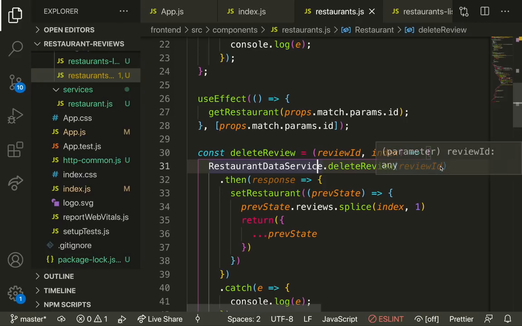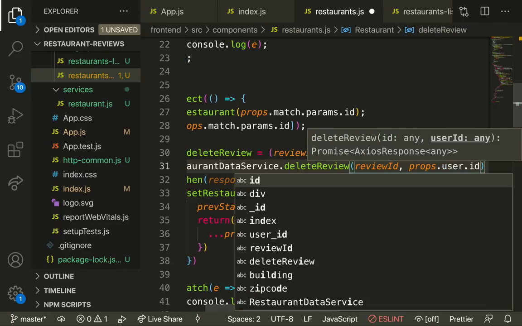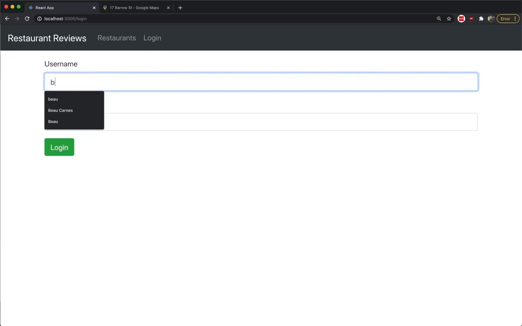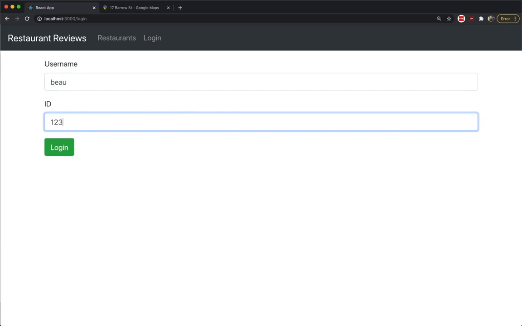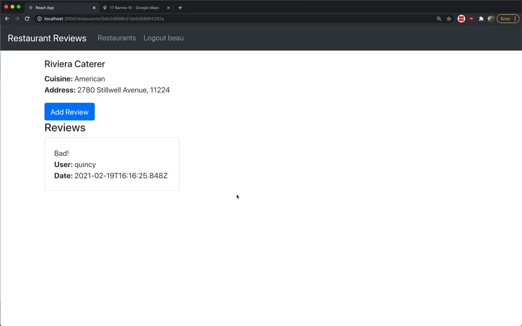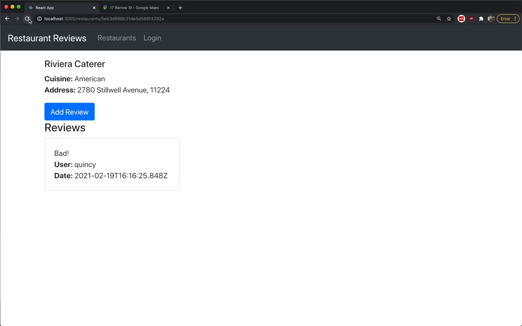So delete review, review ID, and then comma props.user.id. Okay, let's see if that works. I'm going to log in with Beau 1234. View reviews, and let's see if I delete. And now if I refresh it, let's see if it stays deleted. And it stays deleted. So we successfully deleted that review, and it's deleted from the database.